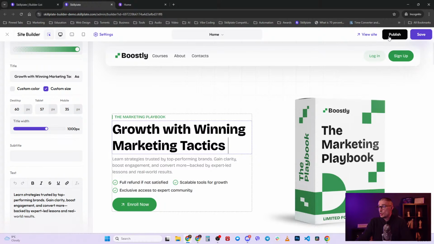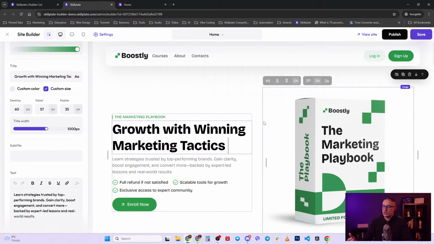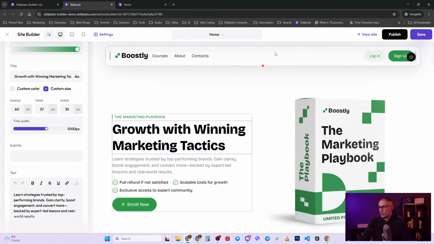So you have two options here. Save would save your changes only locally, only for within the website builder, meaning that even on live pages, you can make edits which only you and the other admins are going to see. And I'm going to show you an example. I'm going to just add 3 exclamation marks here.